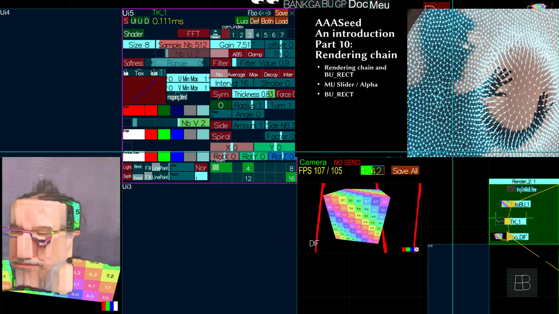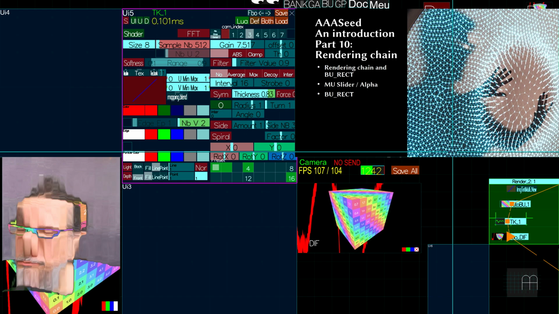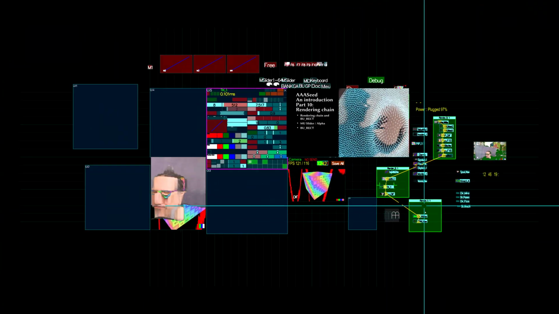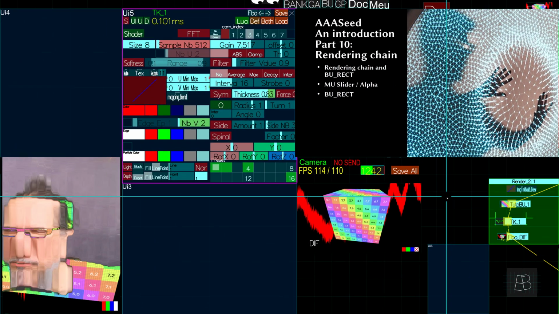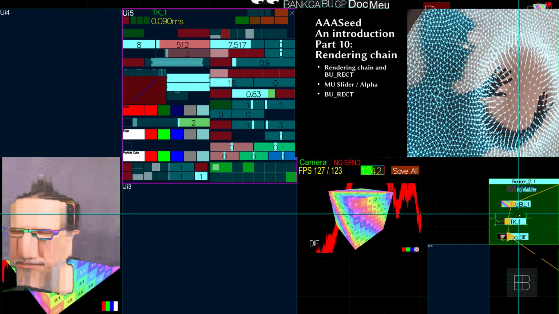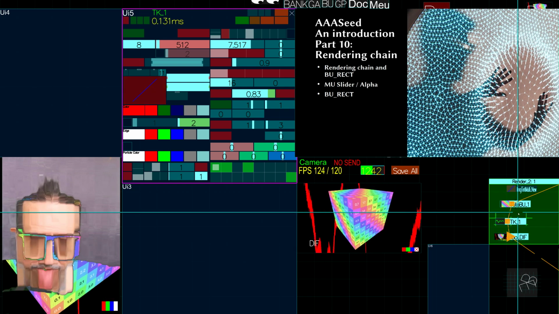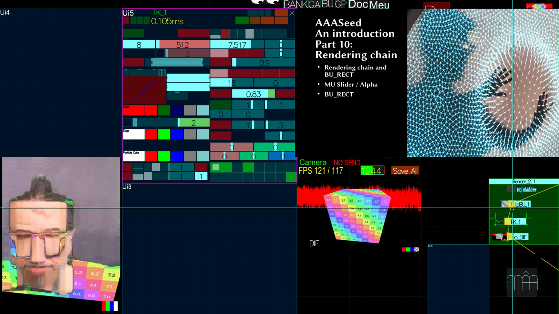So the next thing, we're going to talk more about the rendering chain. You can feel that there is more things here, there is more rectangles, there is more ways to do it, and so we're going to talk about it. Rendering chain is our next subject.